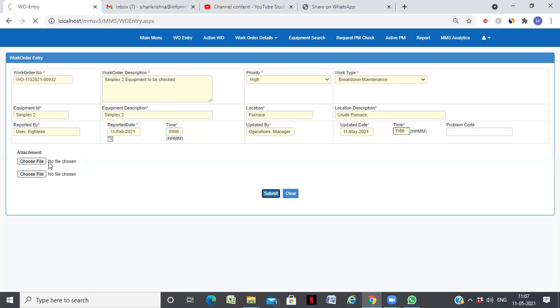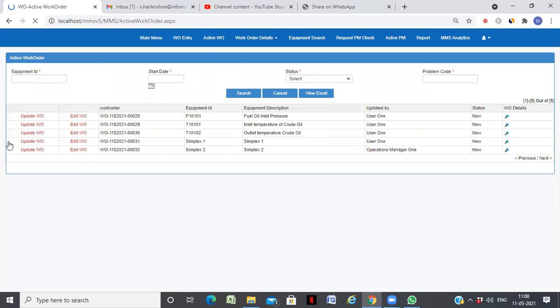So you also have a feature to add attachments if it is required. Right, so now it is added successfully. Now if this operations manager goes to the active work order screen, you can see a list of work orders which are currently raised, waiting for his approval. For example, I've already created some 3 or 4 work orders for Simplex 1, Simplex 2 and so on.